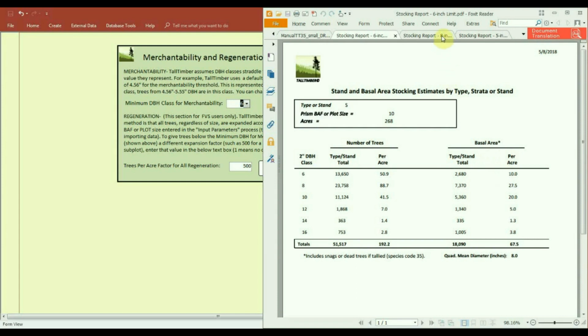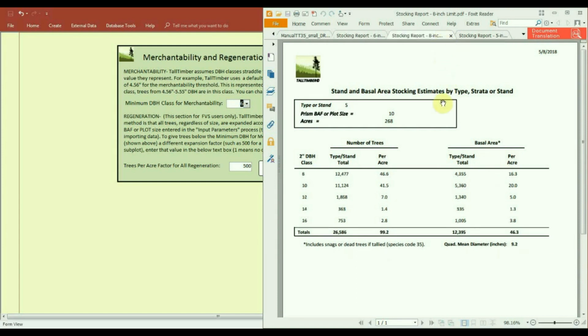Finally, if I change it to an 8-inch cutoff, I'm going to lose the 5, 6, and 7-inch diameter classes altogether. This is just an example. We'll cover generating these reports later on. For the most part, you won't be changing this unless you've taken your inventory with a diameter cutoff other than 5 inches. And if you do that, you will change it once and it will continue to be that way.